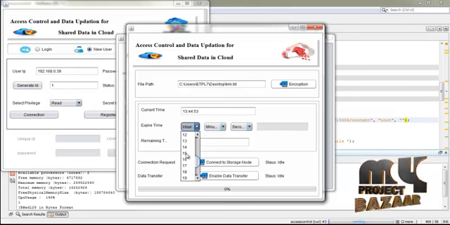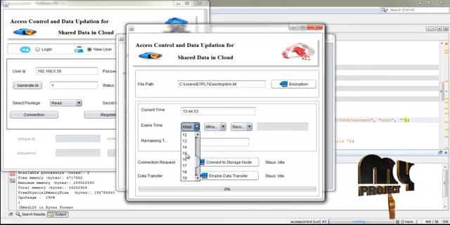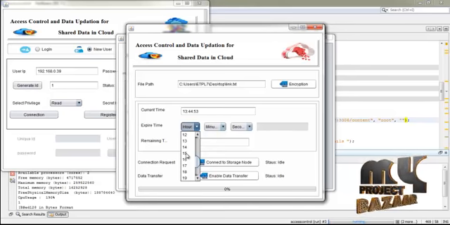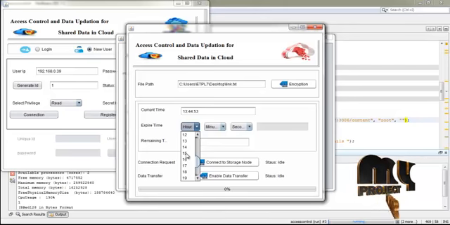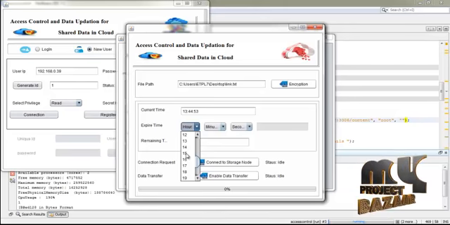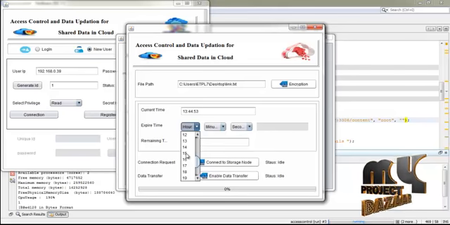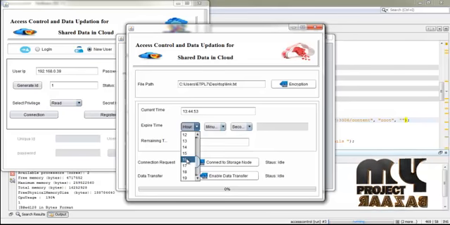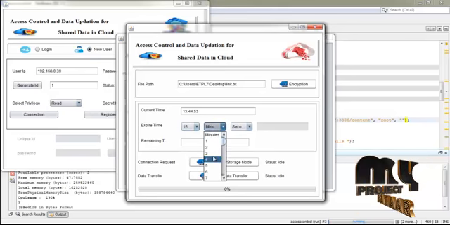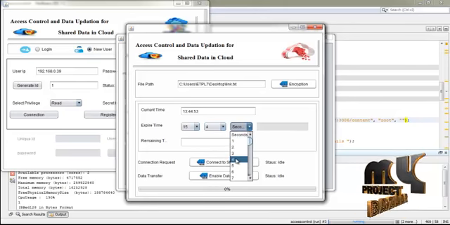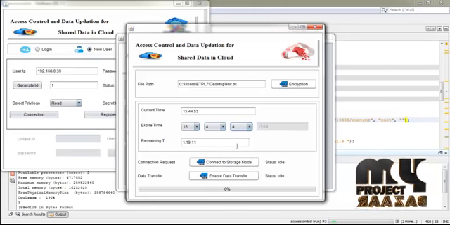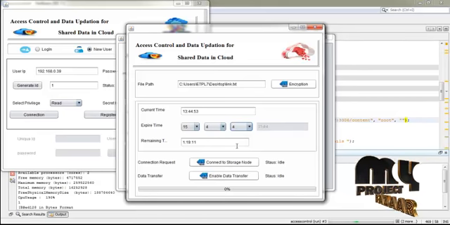That is, within the time limit only the data is provided in the server. After that, the data is not provided, or the client does not have permission to access the data after the time limit that is specified. So we have to select the hour, and then minute, and then select seconds. Now the data is ready to transfer to the server.